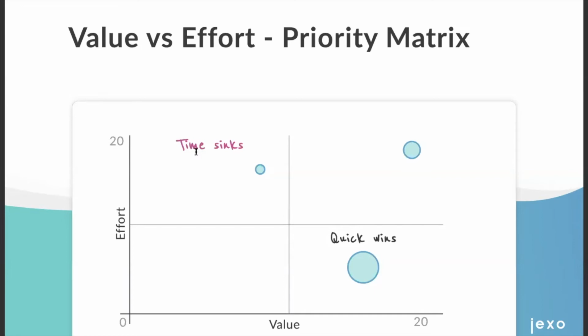And the other two quadrants are big projects. These priorities will take long to deliver, but they also bring you a lot of value. And fill-ins, which don't require that much effort, but you don't see such impressive results as from the other quadrants.